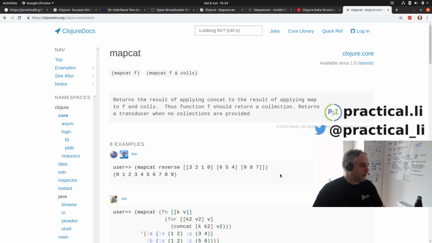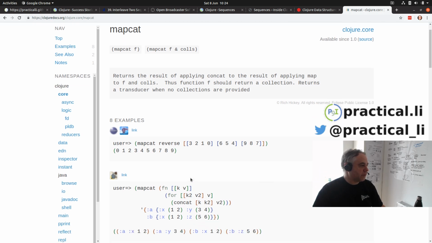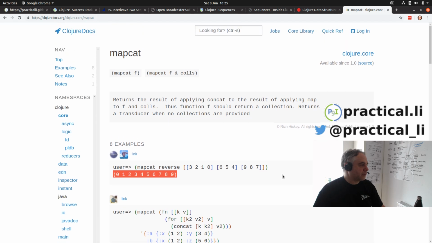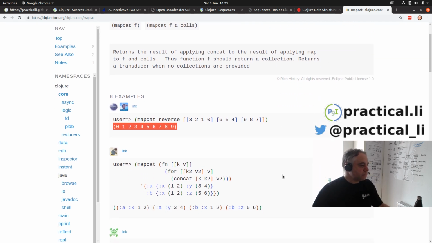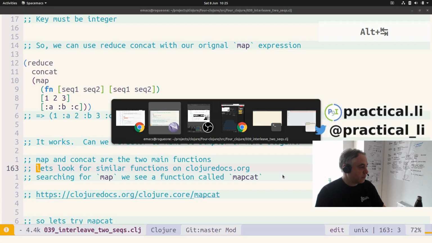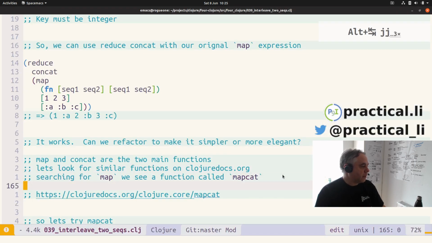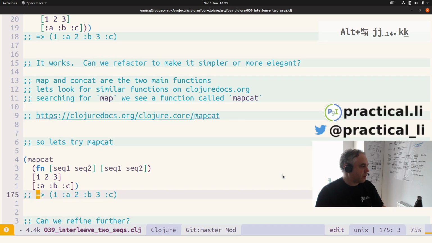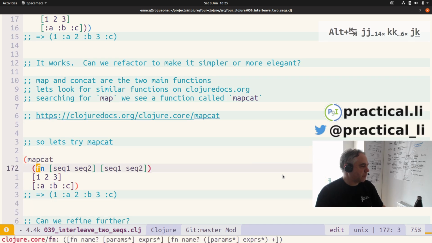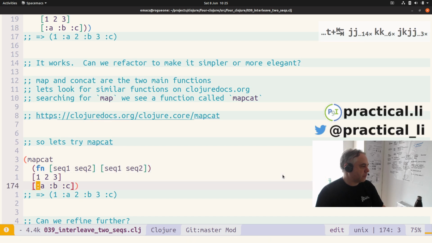And then there's lots of examples here. So mapcat reverse is going over our collections here and bringing back a single collection, a single list. So that looks very promising. Let's go back to the code and see what's going on. So let's try mapcat, and so we mapcat our function over our two values, and we get the right results. That's pretty good.